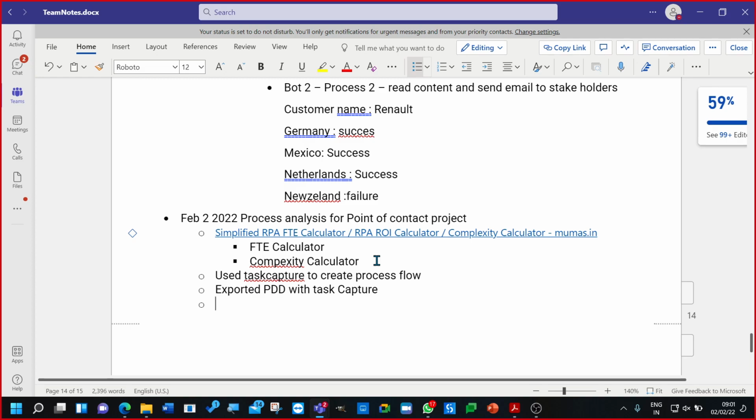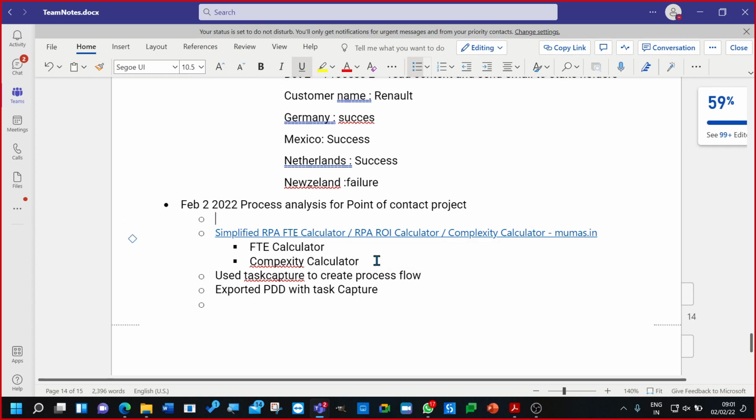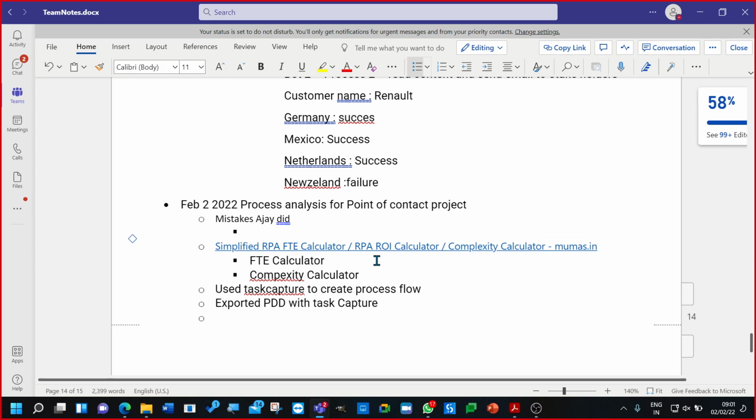Okay. Next. So what are the mistakes Ajay did? First, we need to analyze what mistakes Ajay did before starting. Ajay, I'm going personal, but let it be personal so that it will be concentrated on you. Okay? Yes. Tell me what are the mistakes that Ajay did? Analysis. Didn't analyze the process.